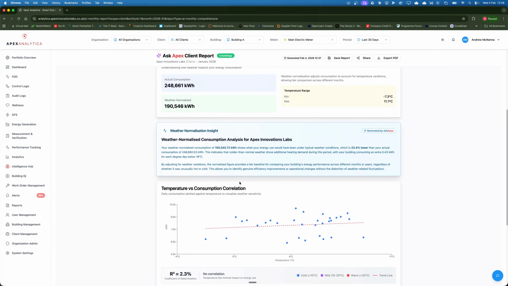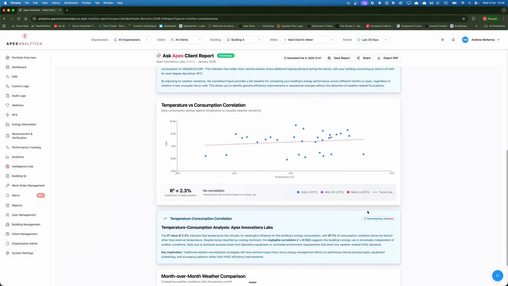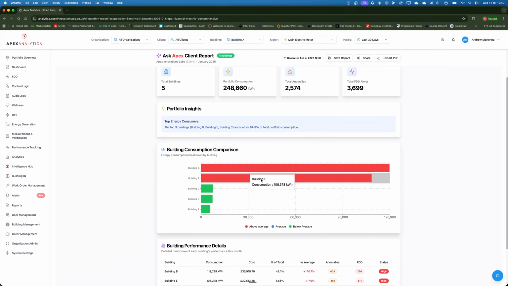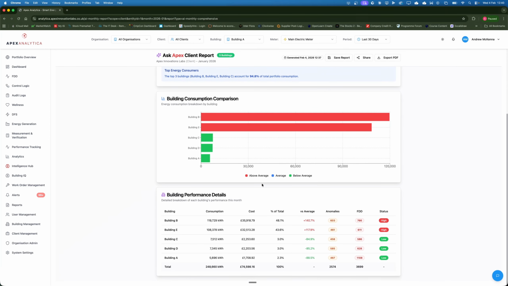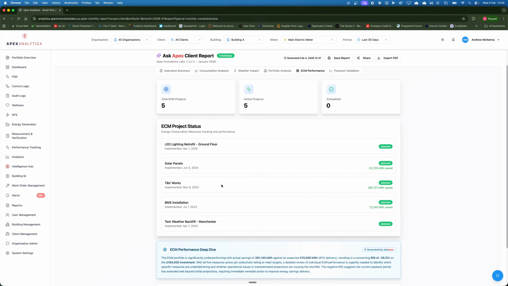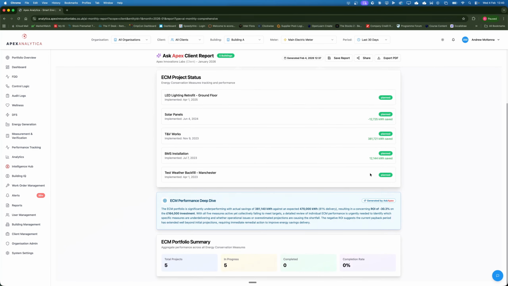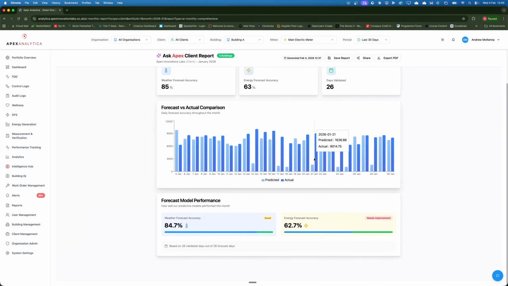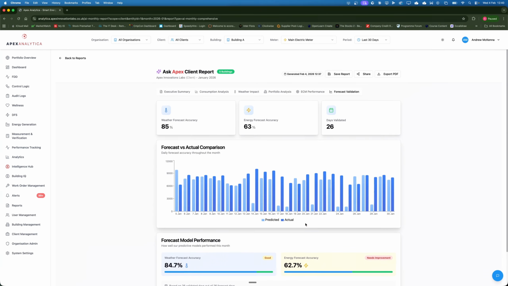And we can also see, again, across the entire portfolio, what the R-squared line of best fit looks like on that weather normalized data. We can also show the portfolio analysis in terms of the distribution. So clearly we can see Building B and Building E use a lot more energy in a disproportionate manner. We also have some energy performance metrics here, which show what they are in terms of the contribution, and then forecast validation, so anything around the forecast and models that we have in terms of forecast accuracy. So really nice reports that we can do. We can run these at building level or estate level.